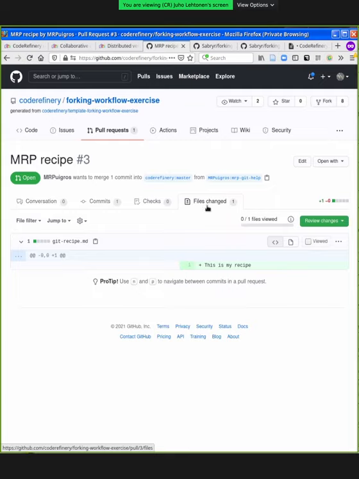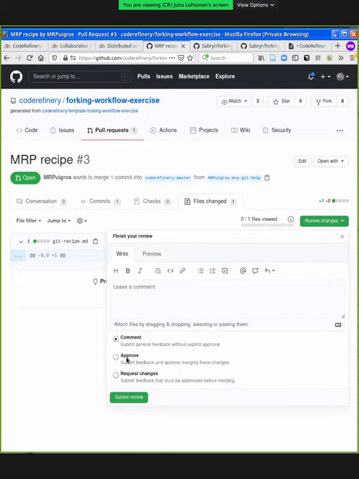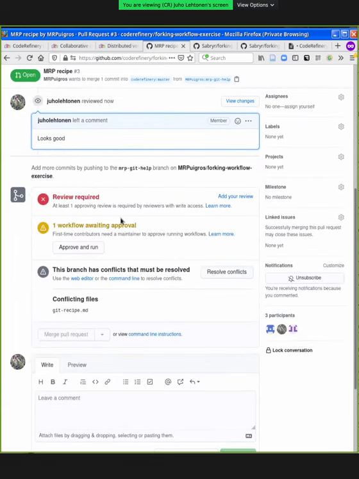All right. Basic comments look good. There was some conflict. Let's just comment on this, the actual change. Yeah, and then there's a workflow waiting approval. Yes, this is a. Well, I guess we go through this next week in a testing lesson. What does this mean?